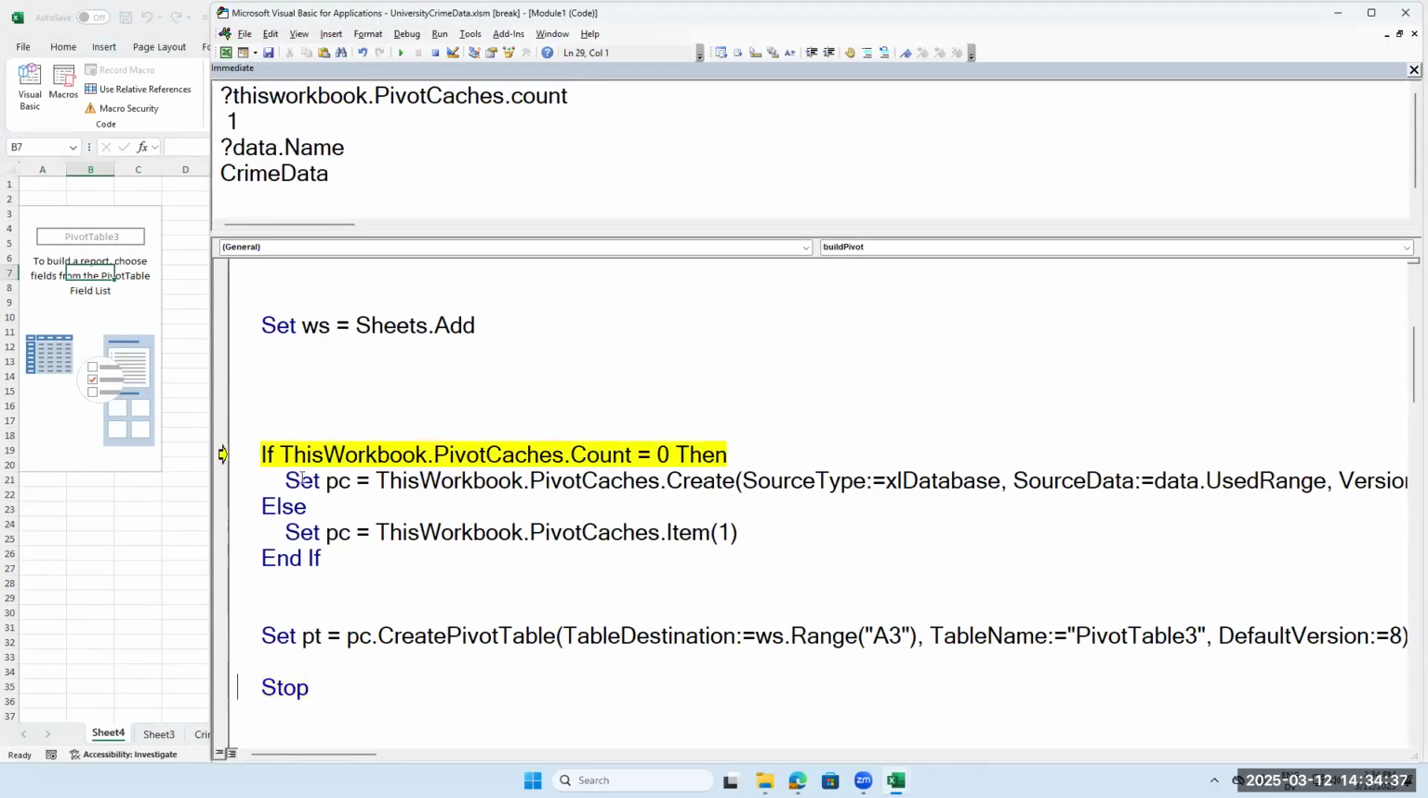So if I go back up here and I just drag my yellow arrow up and I do F8, it recognized that the count was not 0. And so it skipped that line. It goes into this and attaches to that pivot cache currently. So we know that that looks good.